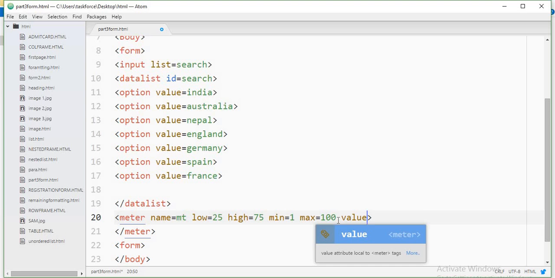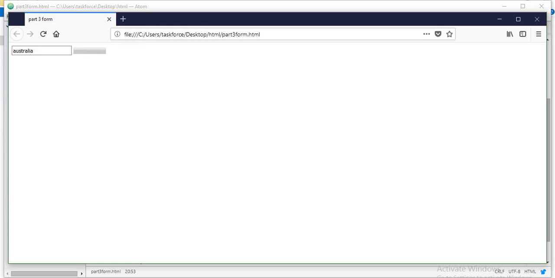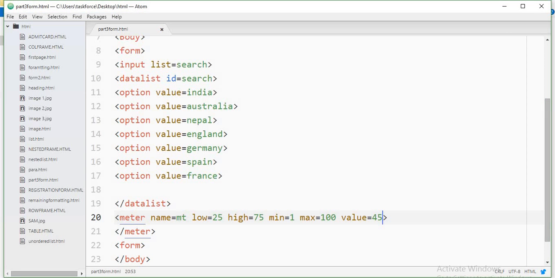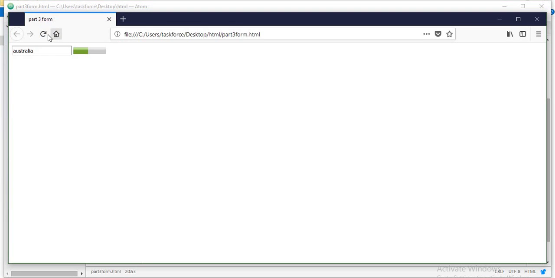What is the actual value of this meter? My meter right now contains the value 45. So above the low it will show green. If I write 22 here and save it, it will show me orange color.